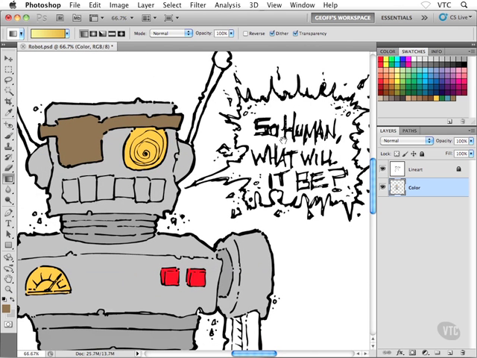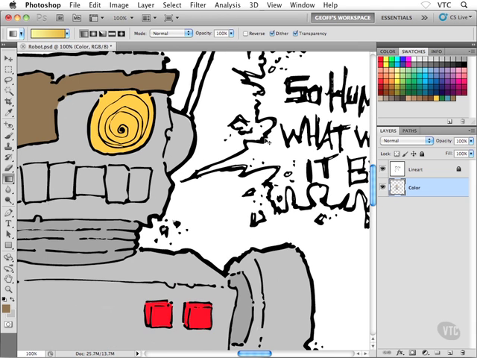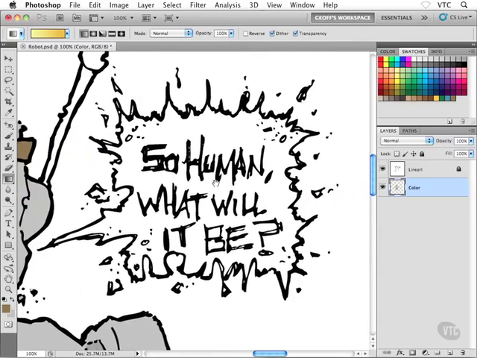and I'm going to pan back over into my robot artwork. It's actually this word bubble here where the robot's saying, "So human, what will it be?" This little word bubble is what I want to fill in with our new custom gradient. Now, there's a couple of different ways to do this. I'm just going to zoom in on this word bubble for a moment.